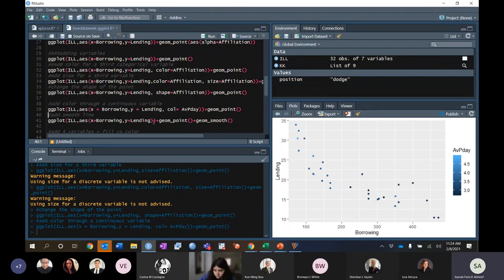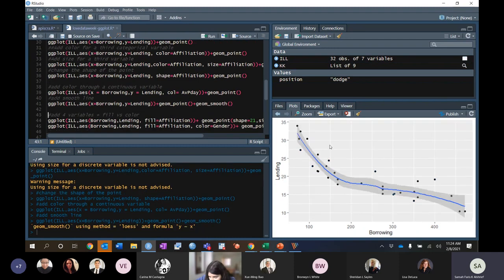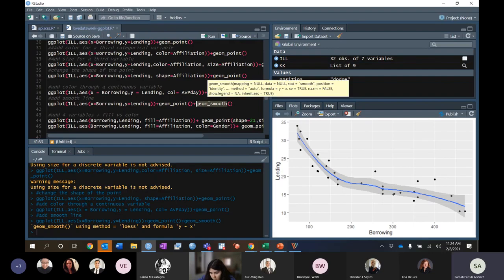So what if I want to add a statistical component to my graph? As I mentioned, we add another layer, and for every layer that you add, you make sure that you add the plus sign. So right now I add geom_smooth, which is the confidence interval. So now we have the line, and we have this shaded area, which is the confidence interval. Again, this statistic layer is optional if you want it.